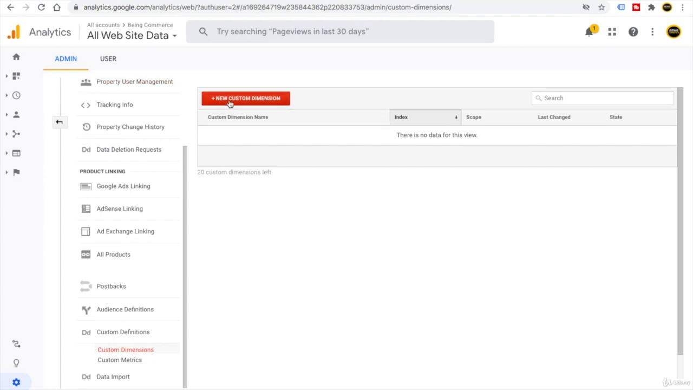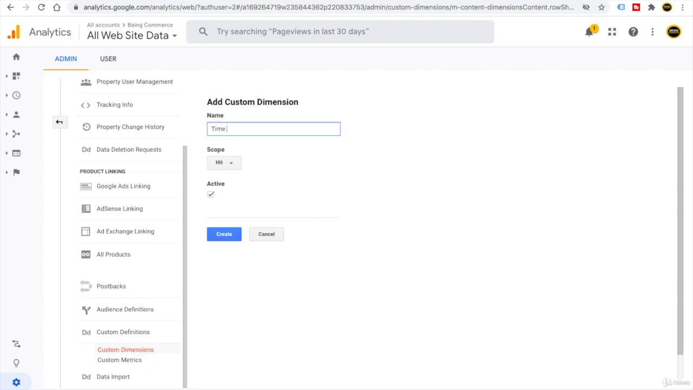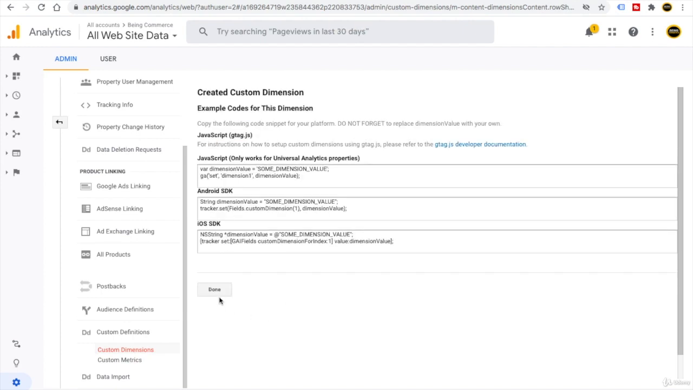Now here you just have to click on this new custom dimension. I want to tell you one thing, that in a free Google Analytics account you can only create 20 custom dimensions. You cannot delete your custom dimensions, but yes, you can change them. You can change the number, you can change the value. So right now do not get worried, we have 20 custom dimensions, so we will need to use one. You still have 19 custom dimensions available. So just click here, name it for example time of the day. Make sure that you click to make it active and then click on create. Then just click on done.